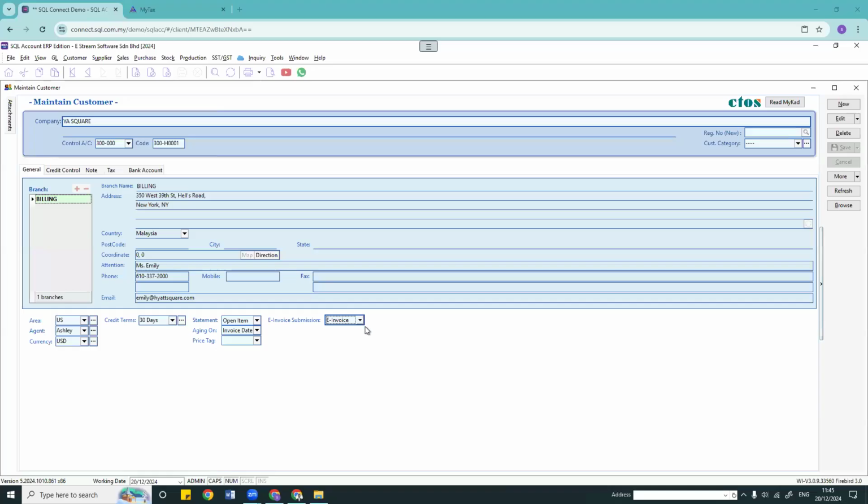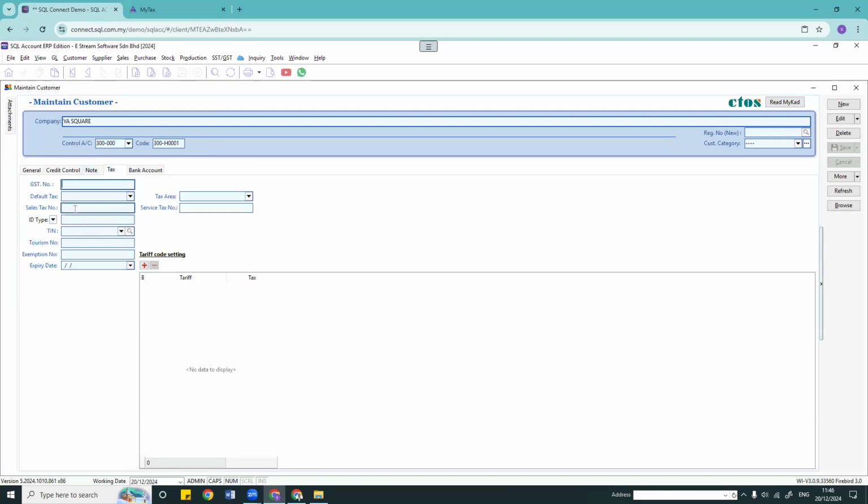Okay, so this one I mentioned already. Remember, if your customer is Lazada or any e-commerce, remember to choose none. Okay. Next, we go to tax here. So for tax here, we need to put the TIN number.